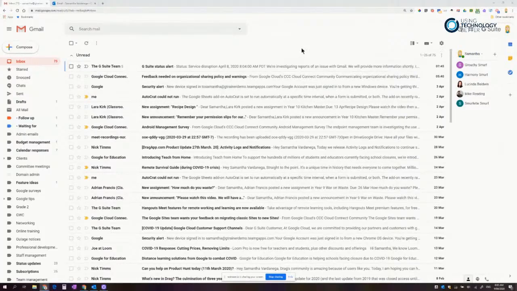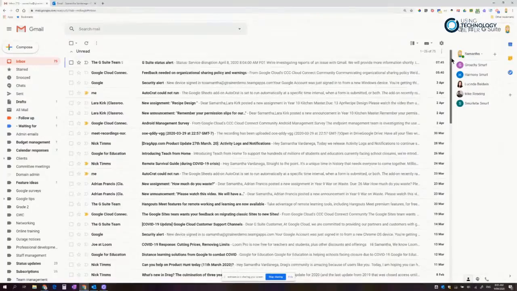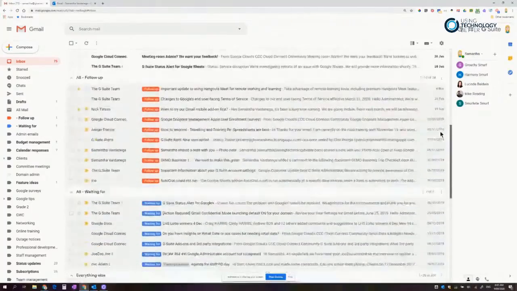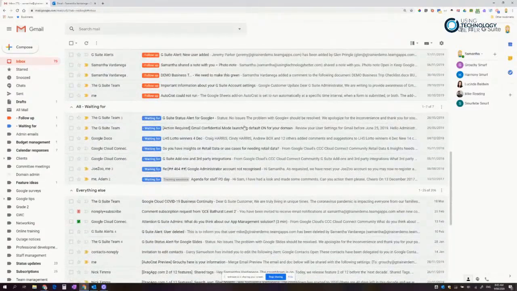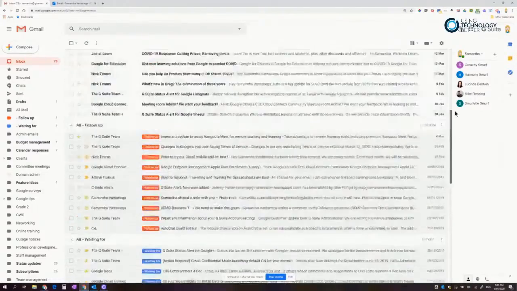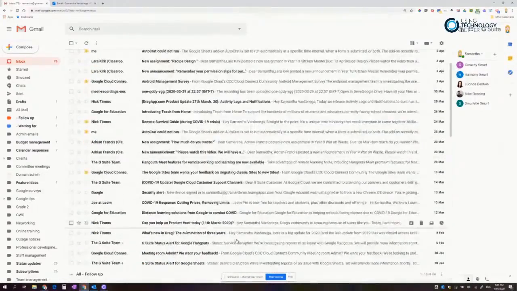So you'll see in this inbox, I've got the unread section at the top. And then I've got actually dedicated sections, one for all my emails that I need to follow up and one for all the emails that I'm waiting for. So what happens in the morning is I come in and I work through my inbox, and I actually work bottom to top, but that's a whole other story.